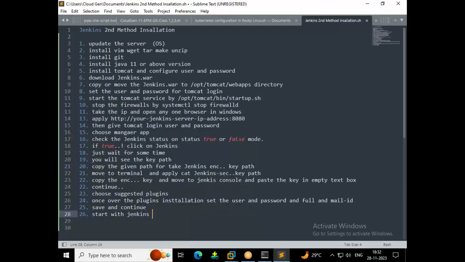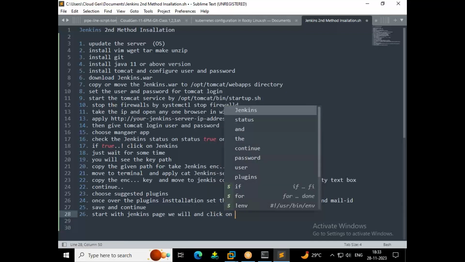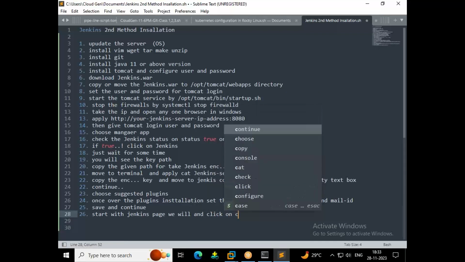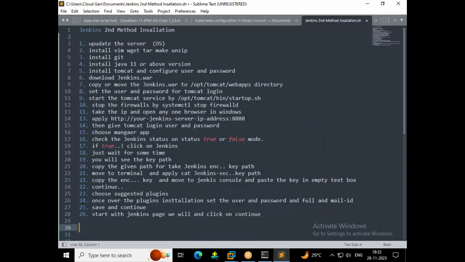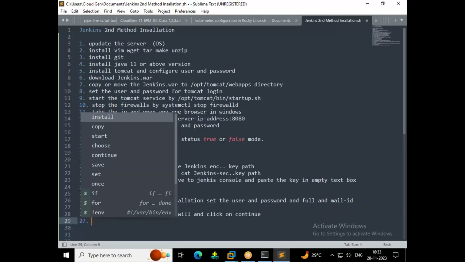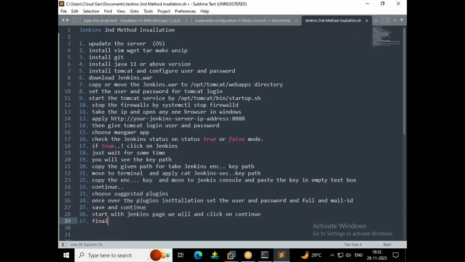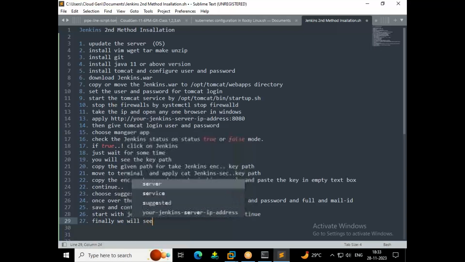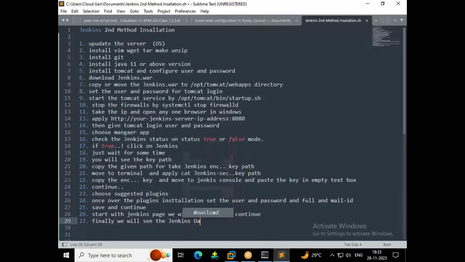So you start with Jenkins. Okay. So you will get that. Yes. Click on that. Paste. We'll see. And click on continue. Okay. Yes. In the 27th step, maybe some steps are varied. Okay. Yes. Finally, we will see the Jenkins dashboard.